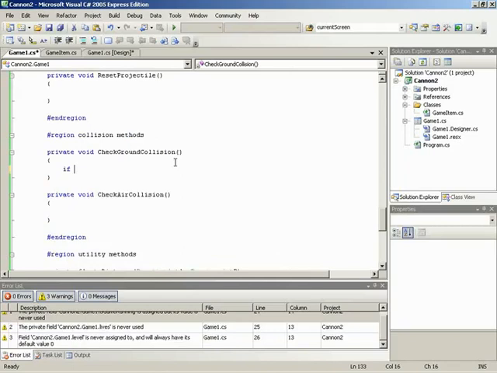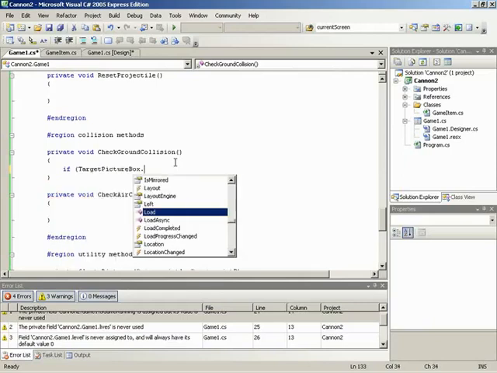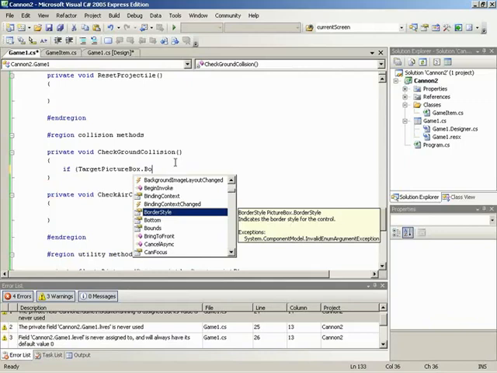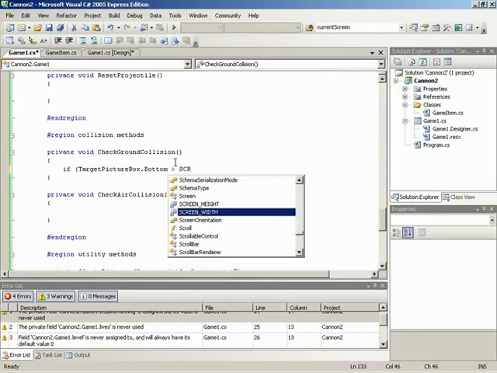We need to do a check and see if the bottom of the target has hit the bottom of the screen yet. And in this case, since it's convenient that we have a bottom property for the physical visible picture, I'm just going to go ahead and use it. I mean, why not? We have the items there. We can use them. Or, I mean, the picture boxes. So let's take our target picture box's bottom and see if it is greater than the screen height.